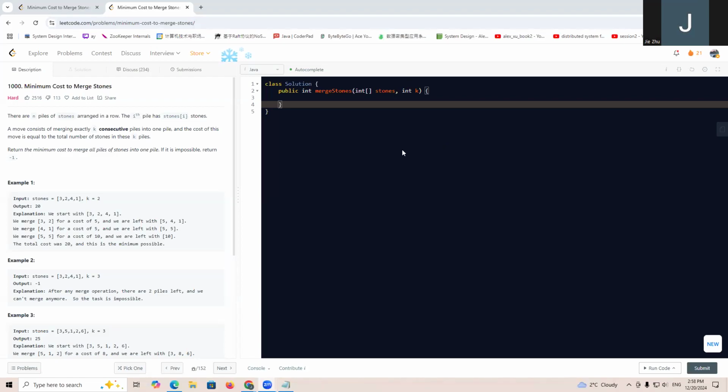This problem is specifically called Minimum Cost to Merge Stones. It gives us n piles of stones arranged in a row, and for each index i, the pile has stones[i] stones. For each move, we can merge exactly k consecutive piles into one pile, and the cost of this move is equal to the total number of stones in these k piles. Return the minimal cost of merging all piles of stones into one pile.